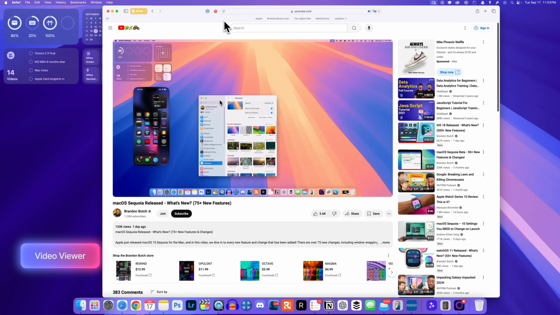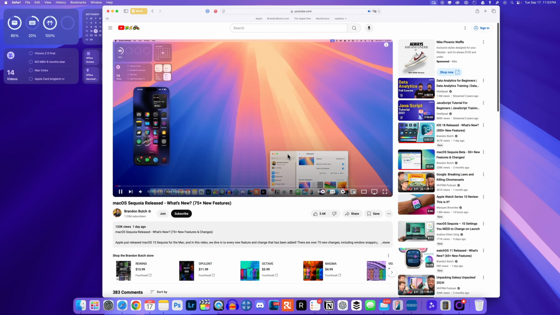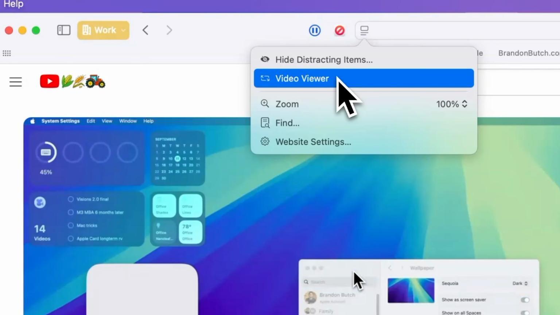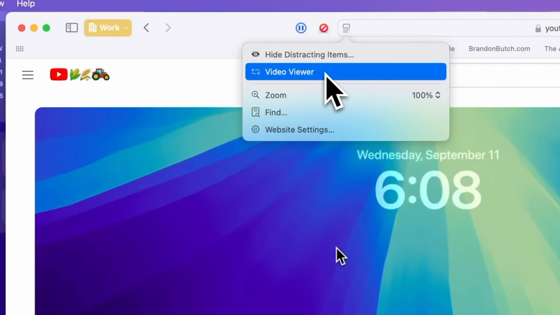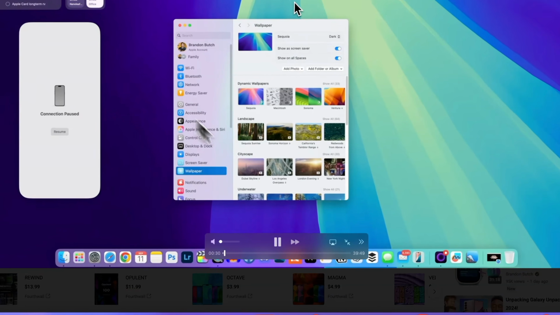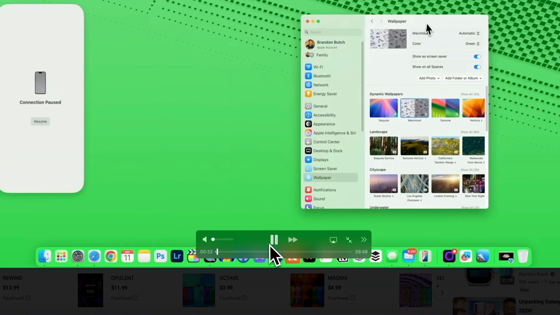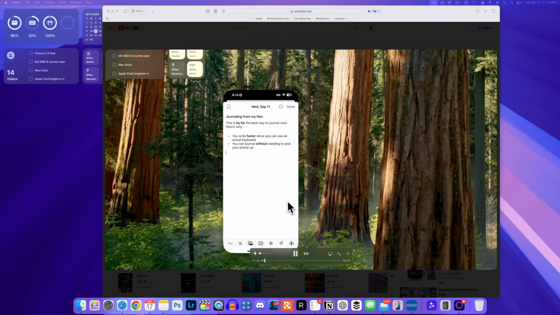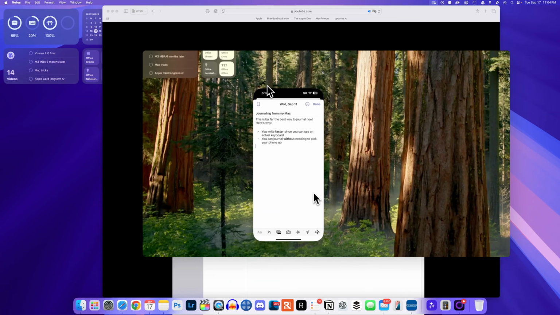In macOS Sequoia, we have a new video viewer. If you're watching a video on YouTube or any other website, go up to the address bar and click on the reader view, and you'll notice that we have a new option here called video viewer. If you click that, it will bring the video to the forefront and you have multiple options down here. Now if you move a window over top of the viewer, it will automatically put that video in picture-in-picture mode until you move that window out of the way, and then it will put it back right up in the forefront of Safari. So this is really cool.